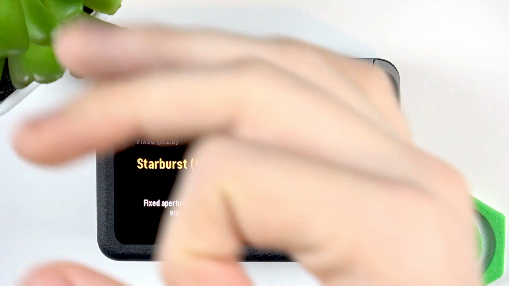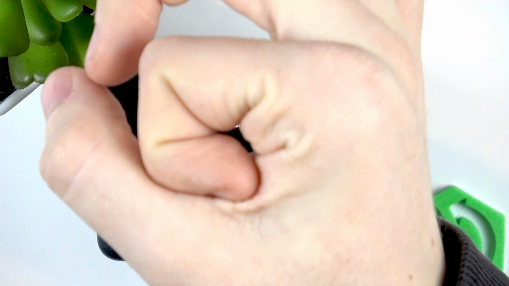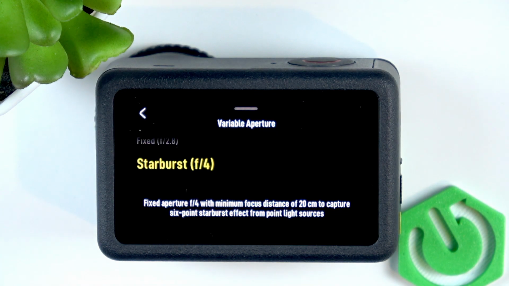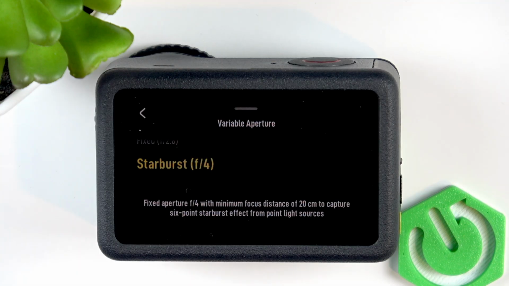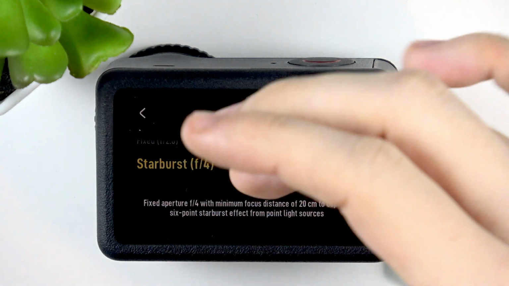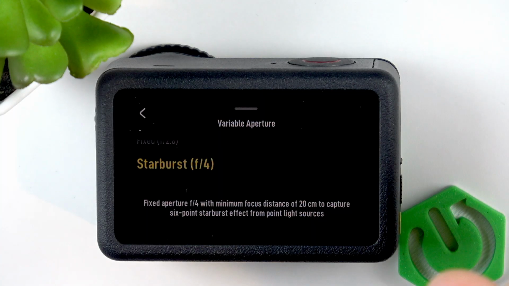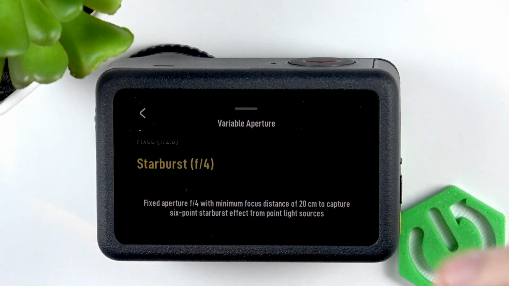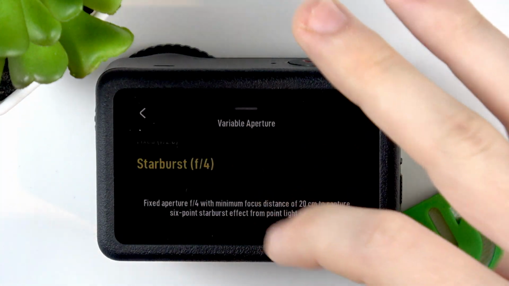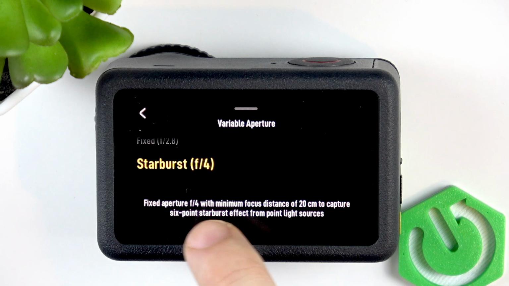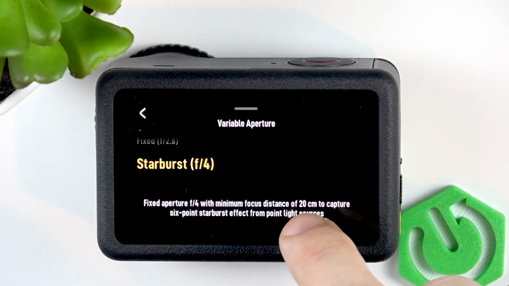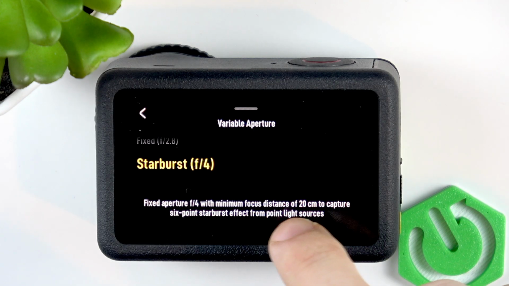Now, the higher the value, the more closed the aperture physically is. So also the more closed it is, it has a larger depth of field, which means that things in the background won't be blurred out as much. And also it has almost everything in focus. So as you can see, fixed aperture, it says that focus distance is 20 centimeters.